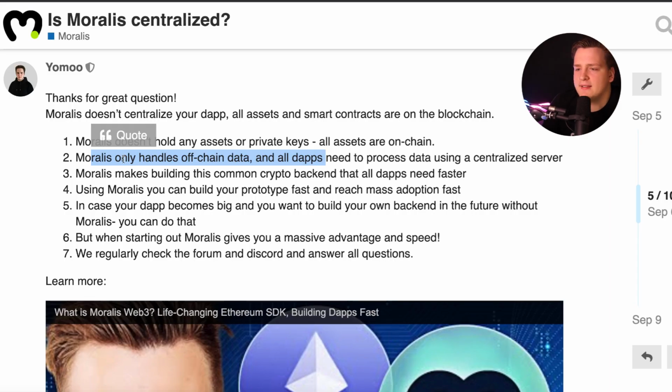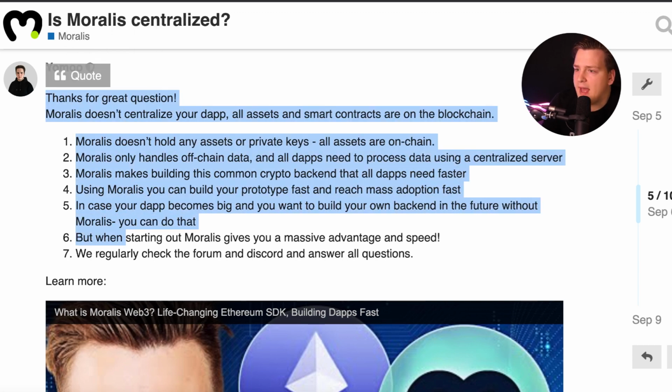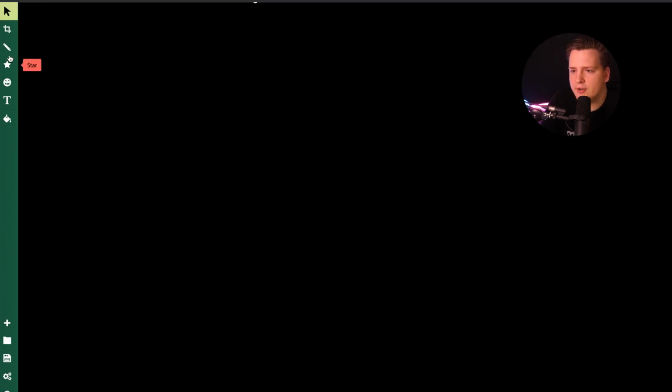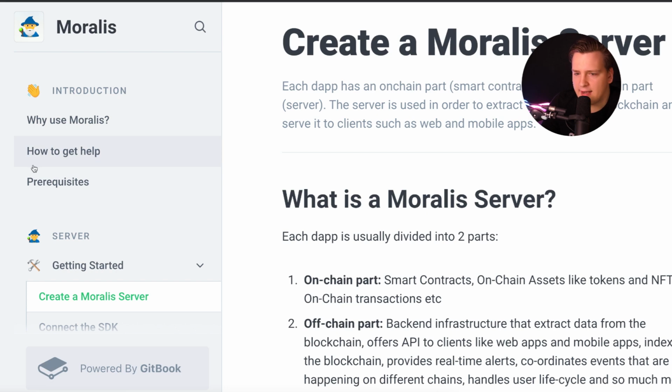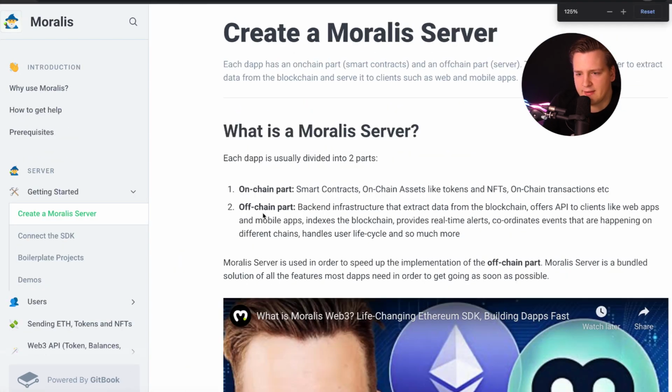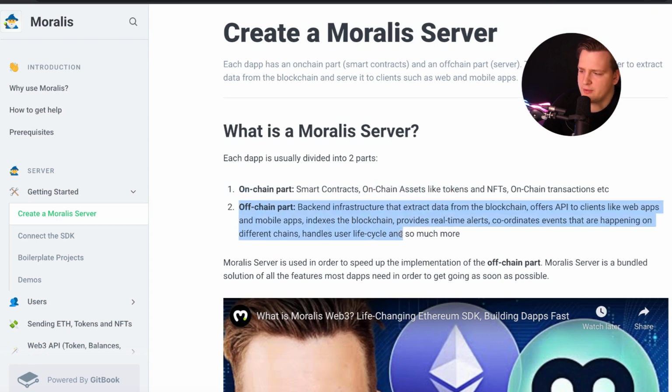If you want a TLDR yourself, you can find this blog post, Is Moralis Centralized, below, a forum post it is, and now I will explain to you the longer version of this, because all dApps, like we explained in our documentation, by the way, if you go to docs.moralis.io, all dApps have two parts. They have an on-chain part and an off-chain part.